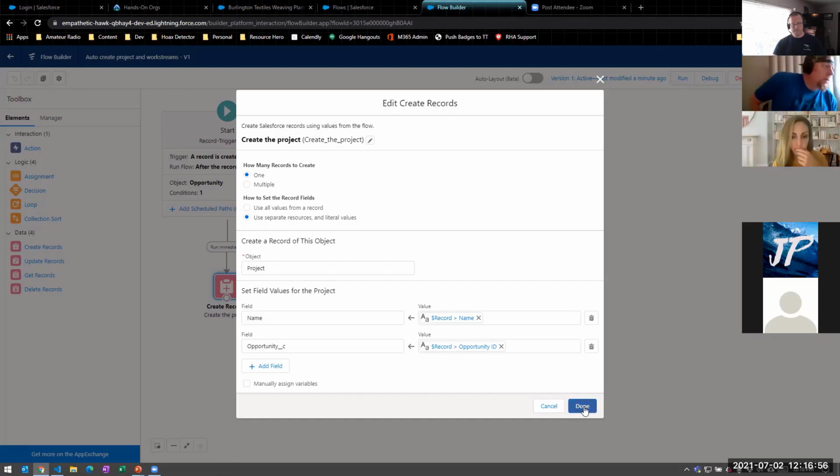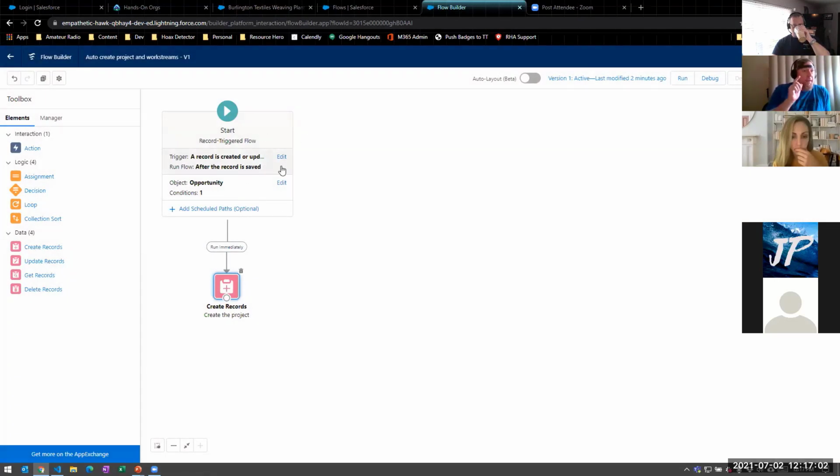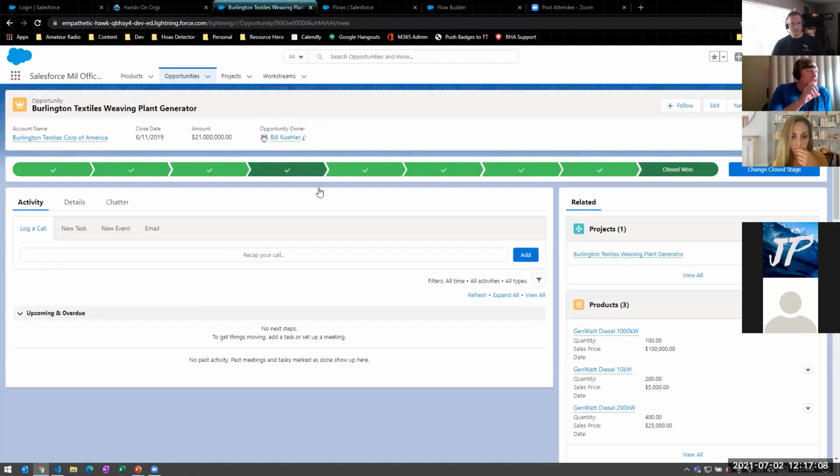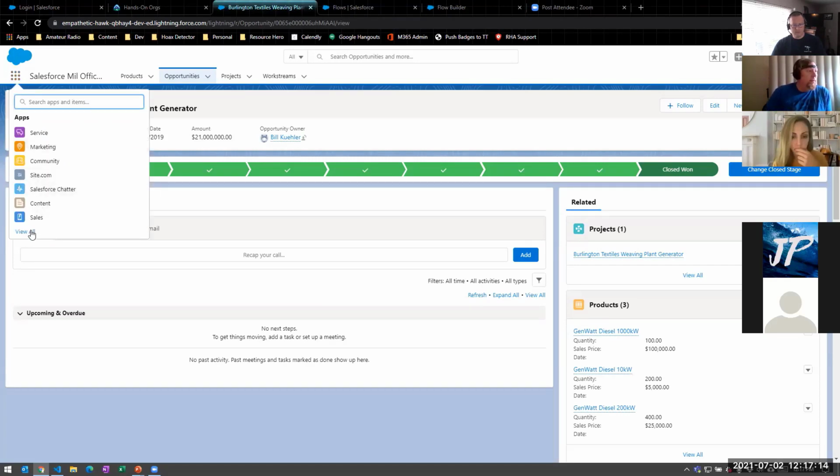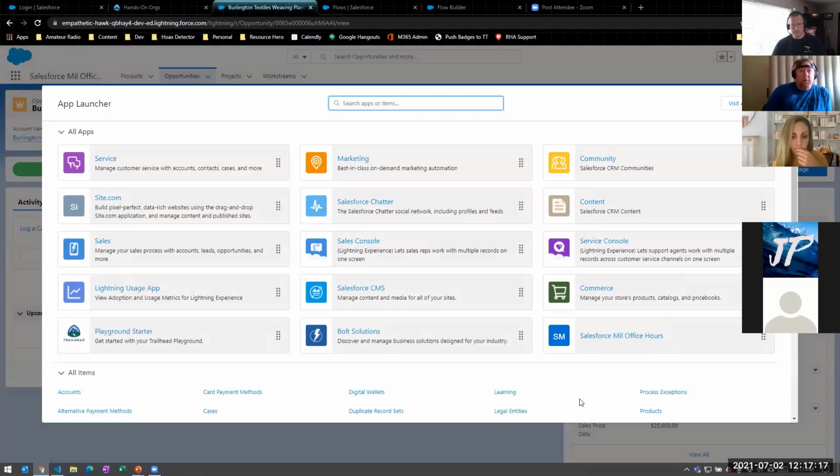Hey, Bill, can you go back to the waffle pattern at the top? I don't know if you can exit out of Flow right now or open up another window, but click on that waffle pattern and show the view all. It should be right there. Yeah. If it's not there, then I would say it's a package install thing, right? Yeah. So if you're not seeing that Salesforce Mill Office Hours app, then it probably was an issue with the prerequisite package that needed to be installed. So I would try to reinstall the package.